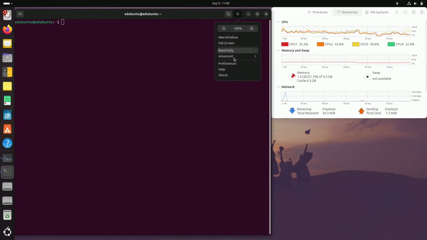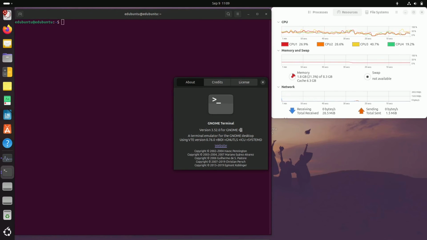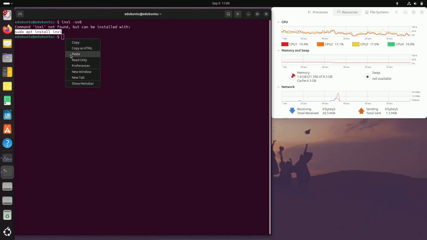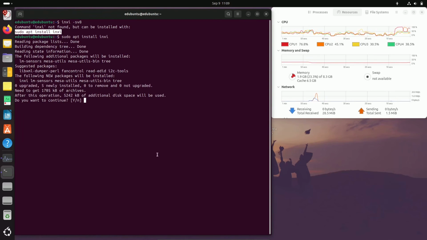Let's check the version. Here is the version. Let me type in inxi -SV8. We need to install inxi first. So let me copy it, paste it, and press enter. Don't judge, there are some hiccups here and there, and also a bit of lag. Don't judge it on the virtual machine. There will be a way better experience when you try it on bare metal. Let me press Y.